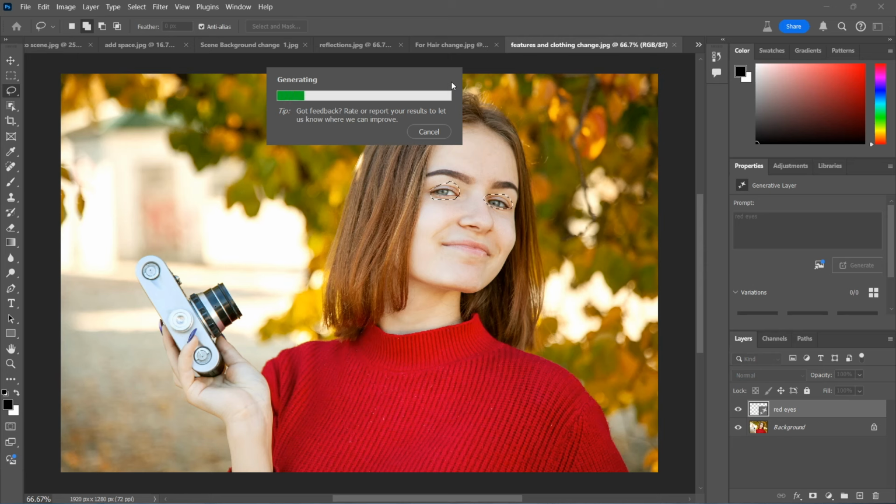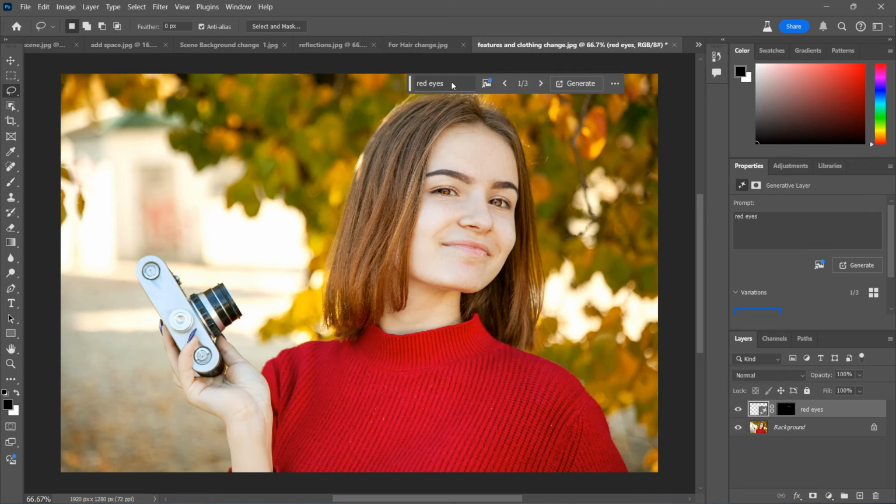And generate. Now we should theoretically change the color of our subject's eyes right here. Keep in mind we've used the lasso tool and also held that shift button so we can make two selections as opposed to one lasso tool selection. So let's say for example you wanted to change both eyebrows and not just one eyebrow, making a selection at a time. You can do that right now. We've just changed the color of her eyes.